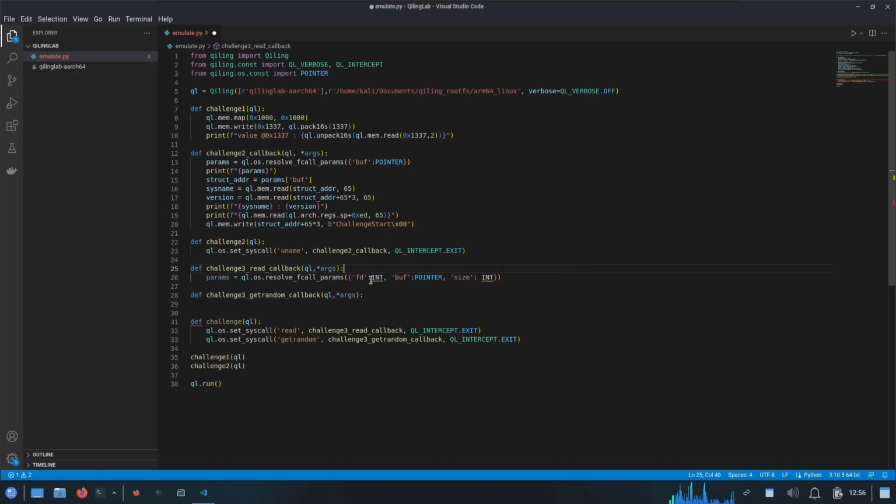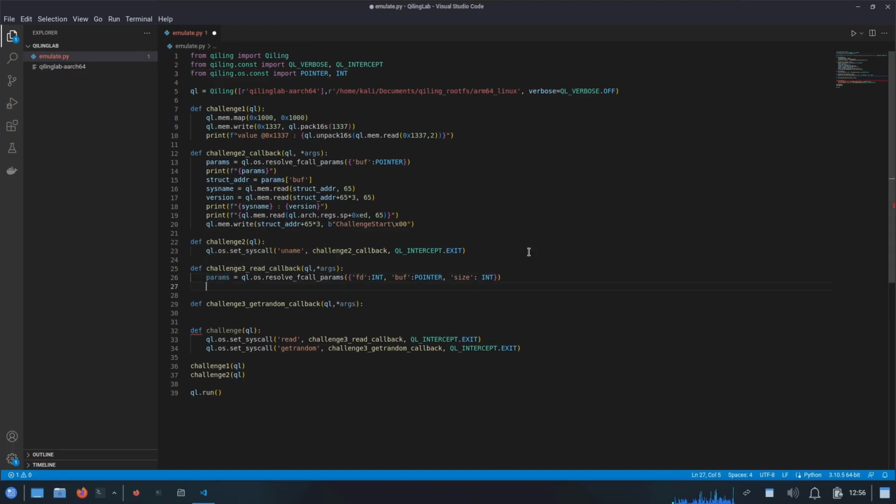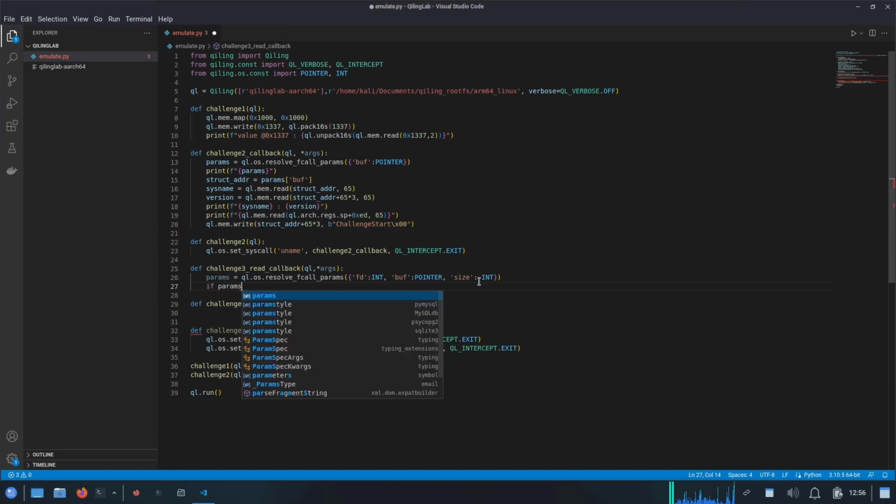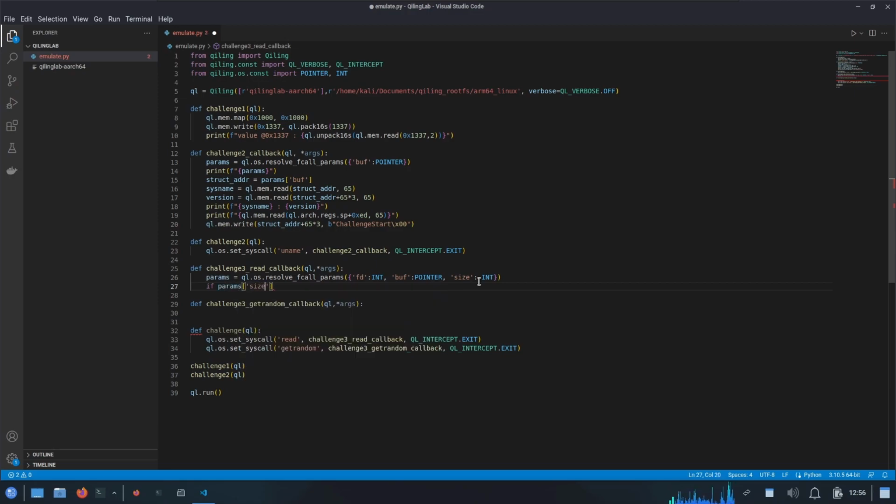And we need to import this integer constant just like we did with the pointer, using qiling.os.constant. So here I am just going to import it. Now our parameters for this read function have been resolved. So what we can do now is simply check if the size of the read function is equal to hex 20, but here we are interpreting it as int. The integer equivalent of hex 20 is 32.